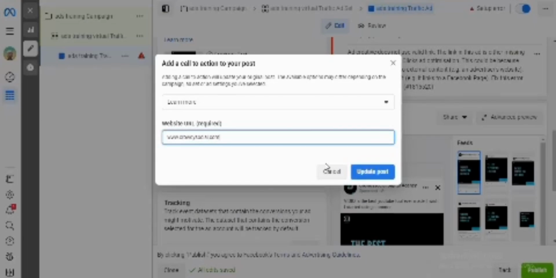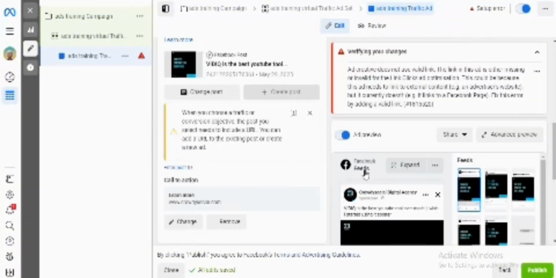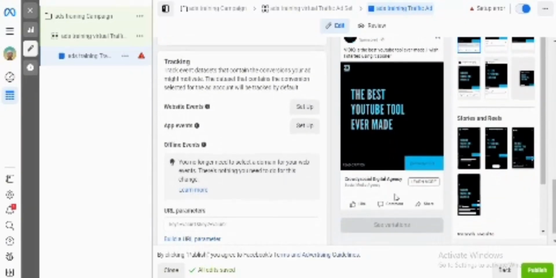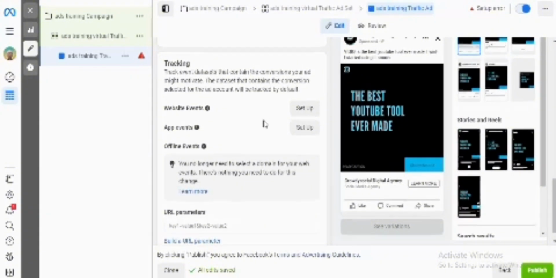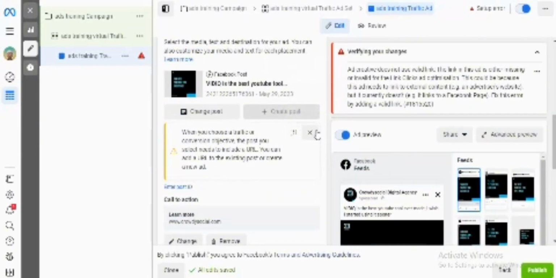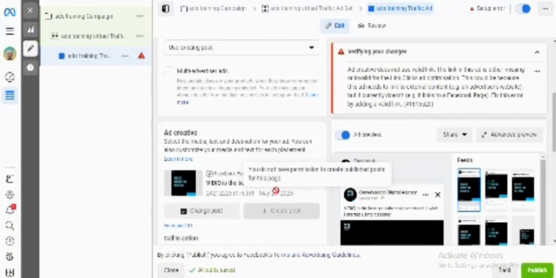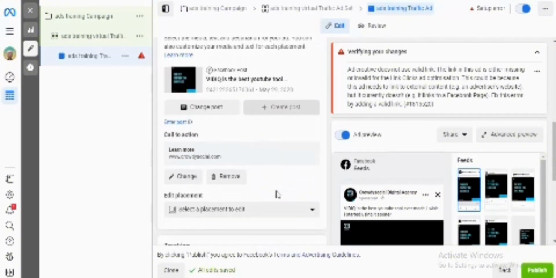So this is where I want people to visit my website, right? So I have updated that link, the call to action button, learn more. So when my ad is running, this is how it's going to display. Once someone clicks on this learn more, it takes them directly to my website. Once that is done, that is basically all you need. Okay, so it's showing me that my link is not valid right now.